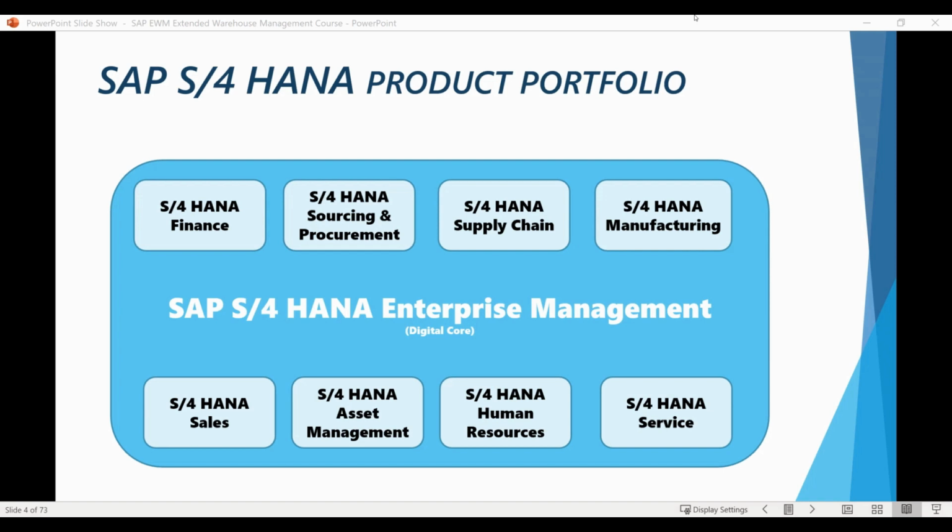With S4 HANA, SAP does not use the words ERP or ECC anymore. The word ECC is reserved only for the R3-based ERP, which, as we all know, will not be supported for much longer in the future.